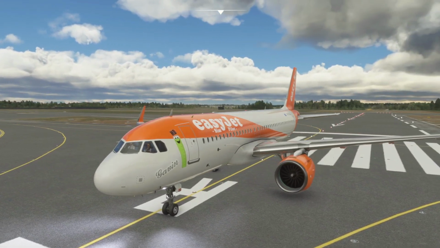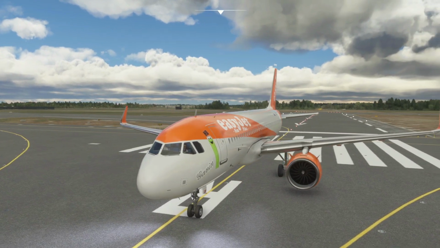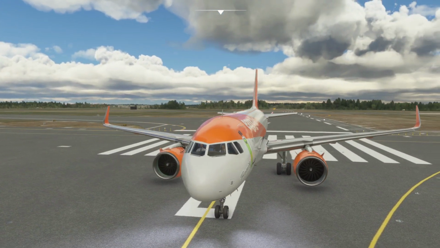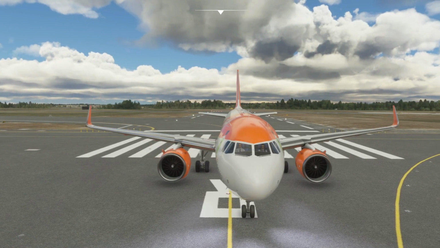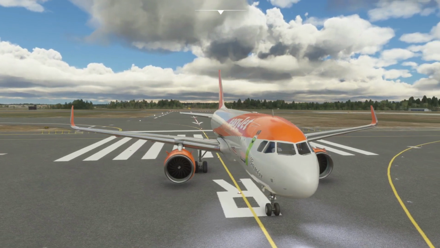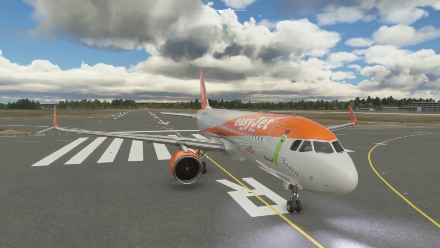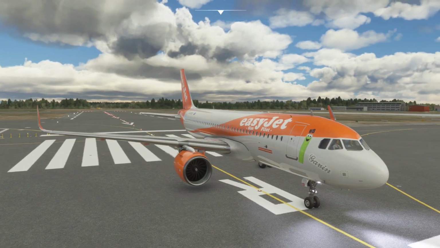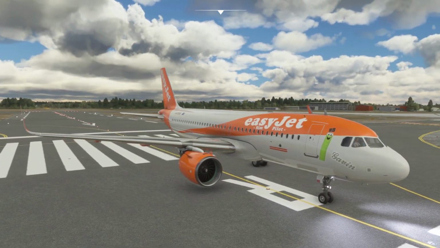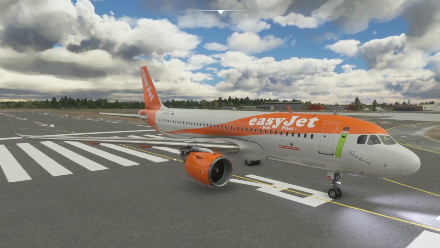Today I'm going to be doing a tutorial which a lot of people have asked me about: can I do a quick tutorial on reading charts, more specifically reading the charts for SIDs, the standard instrument departures, and STARs, the standard arrival routes. So we're currently sat on the ground at Berlin Brandenburg, runway 25 right, and we're going to have a look at reading the SID chart for a departure out of here. So let's get on board and get going.